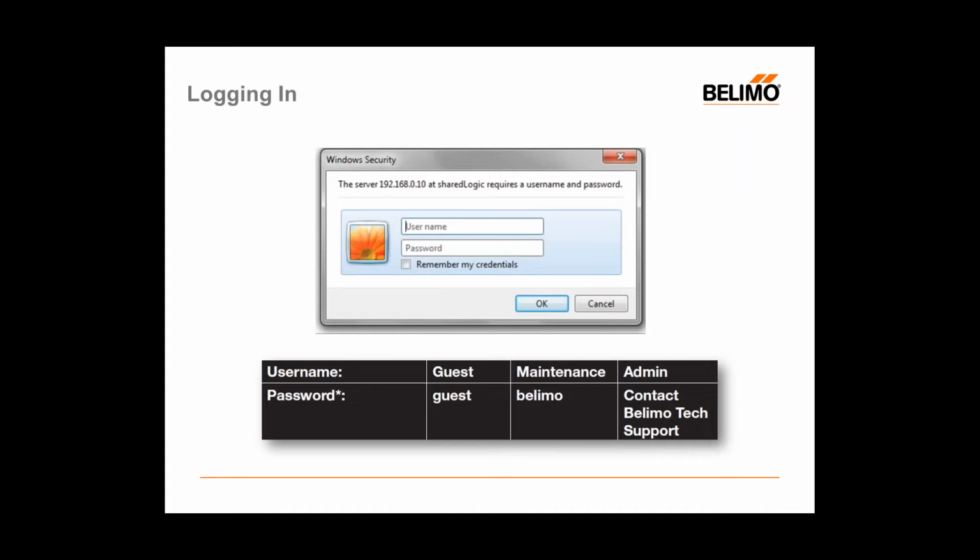What you see here is the splash screen or the login screen for the energy valve and the associated passwords. You see we have 3 different levels of access: guest access, a maintenance access, and then an administrative access where we do not publish the password. If you need the password for the administrative access, which you most likely will, you can either contact your local Belimo district sales manager, or you can contact our technical support number.